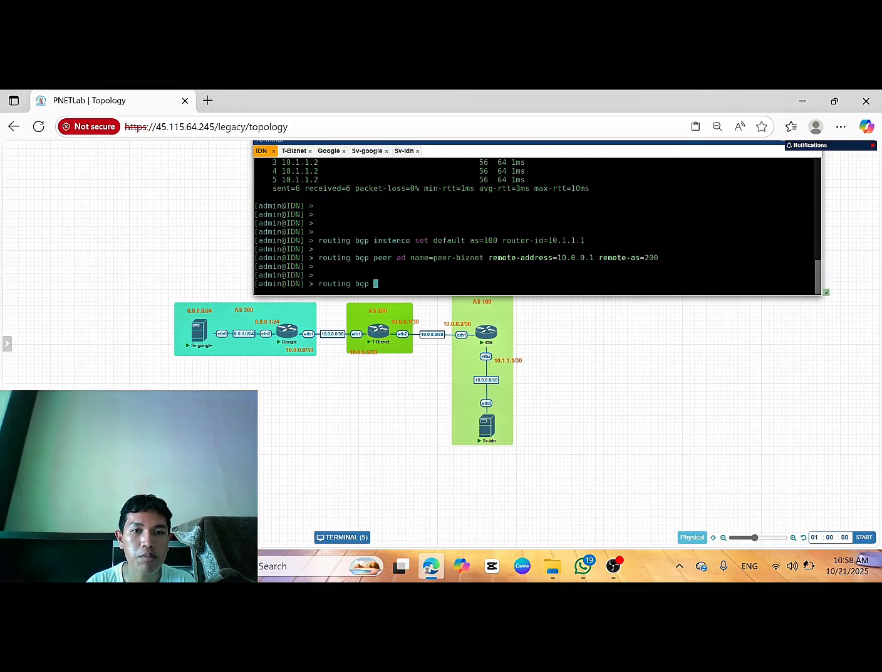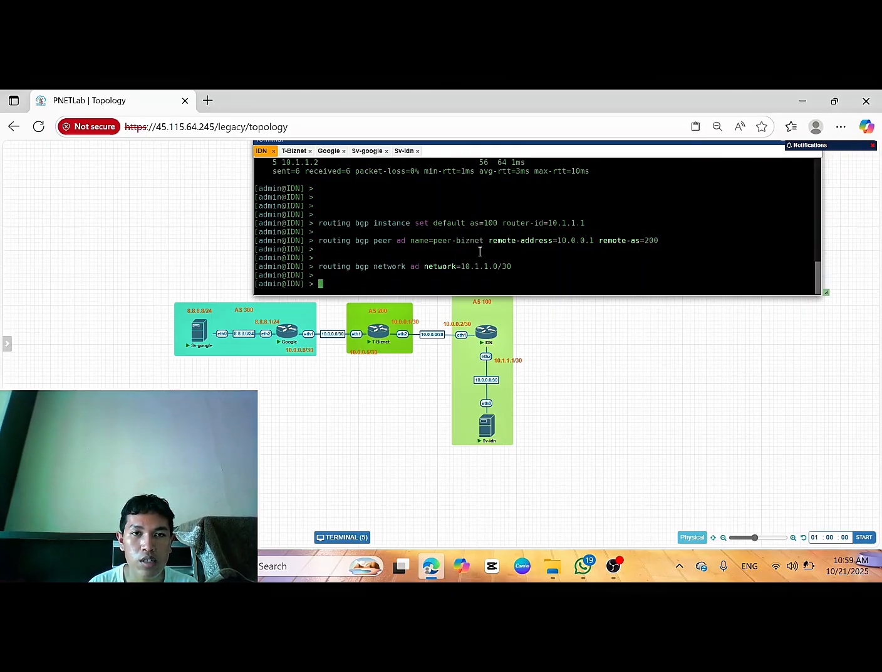And next, routing BGP network, add network. For the network, we can advertise this server, 10.1.1.0/30, enter, and we can check routing BGP instance print.